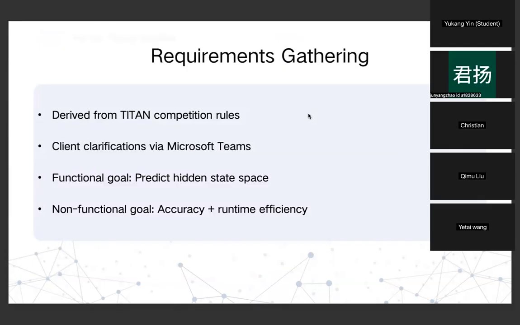Our requirements came from the Titan competition description, and slight clarification on Microsoft Teams internally. Success meant a basic prediction at first. Later, we added runtime and accuracy goals. This evolution reflects real engineering practice: adjust the scope as understanding deepens.